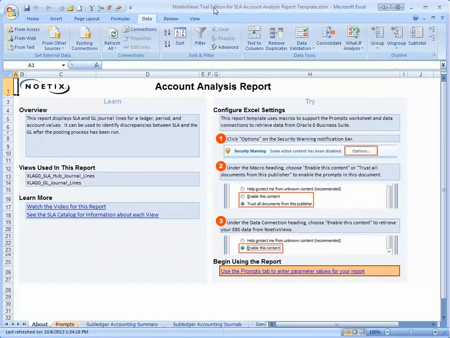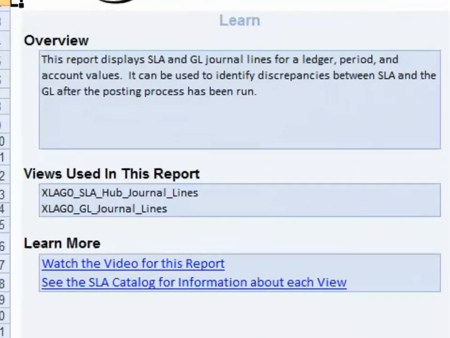As it says in the Overview section, the Account Analysis Report displays subledger accounting and GL journal lines for a ledger, period, and accounting values. It can be used to identify discrepancies between SLA and the GL after the posting process has been run. This spreadsheet pulls data from the SLA Hub journal lines and the GL journal lines views. You can learn more about these views from the SLA catalog.